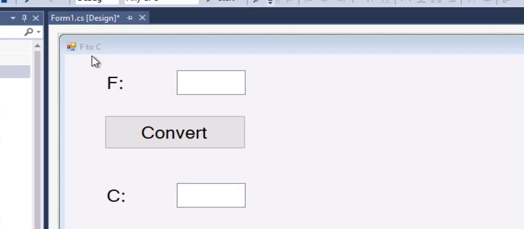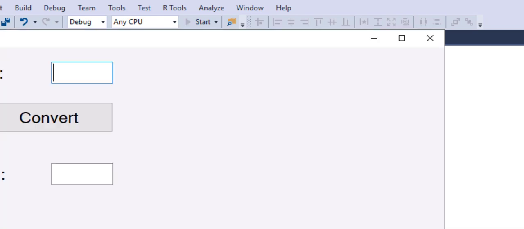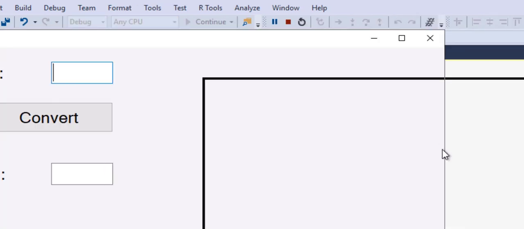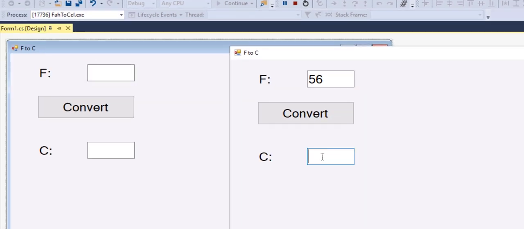If I would like to run this form right now, I can click on the Start button located in the toolbar, and that will run the form like this. Okay, I can enter a value, and I can click the button. Another value will show up here. Right now, this is also an editable text.